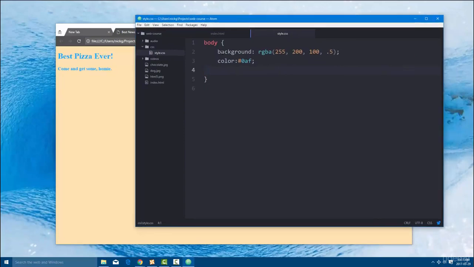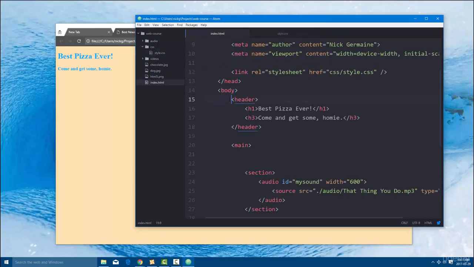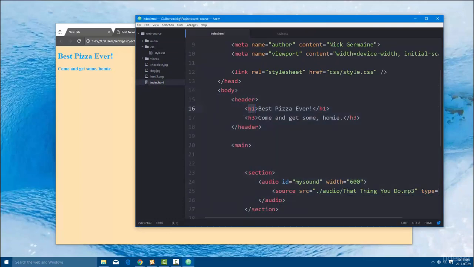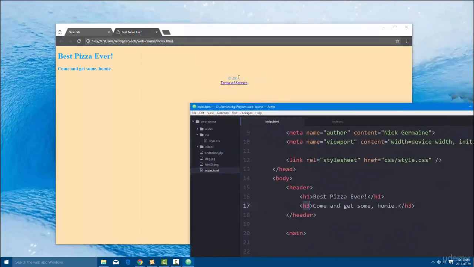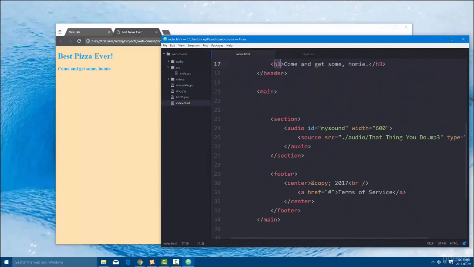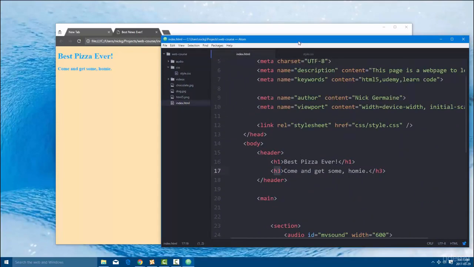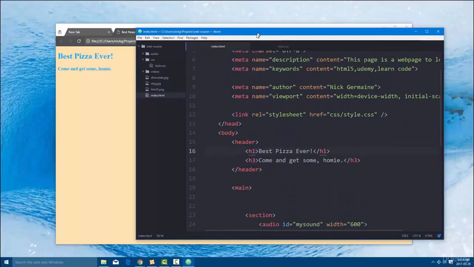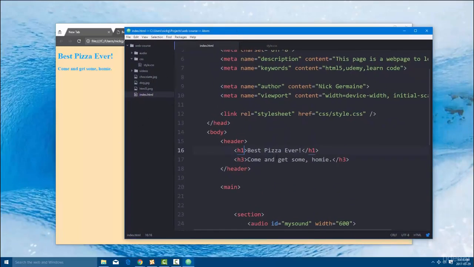And notice the inheritance here. So I've set this property on the body element, which means any element contained within the body element, the text of it is going to be that color as well. So as you can see, the H1 element and the H3 elements are affected, as well as this copyright within the footer. So that's inheritance. You got to be mindful of this because let's say you only want to change the color for one of them, or you want to change the color for all of them except one.